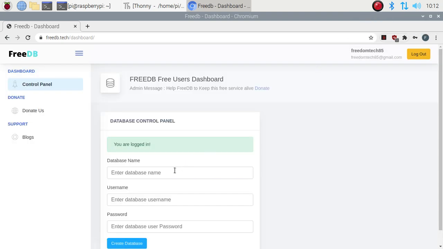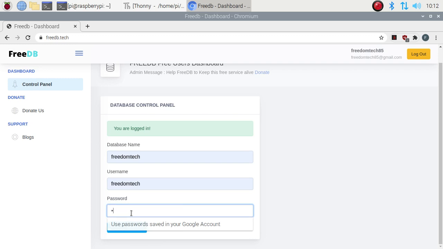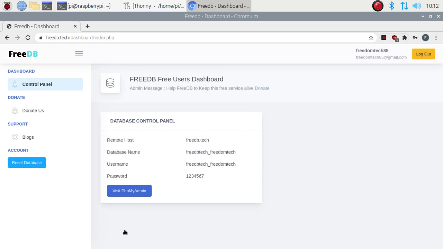Now we are on our FreeDB dashboard, and here we need to create the database, the username and the password. We are going to use Freedom Tech as the database name, Freedom Tech as the user, and the password is a simple 1234567, just for practicing. Click on create database. It will create the database within a minute. It's free, but the service is really good. Now we have our database, our username and password. Also we have our remote host.